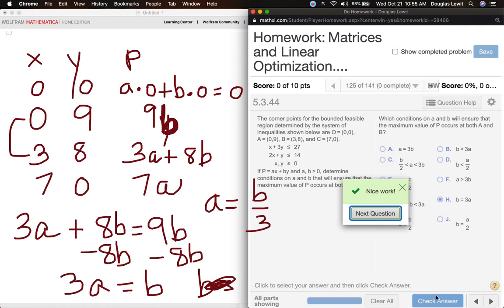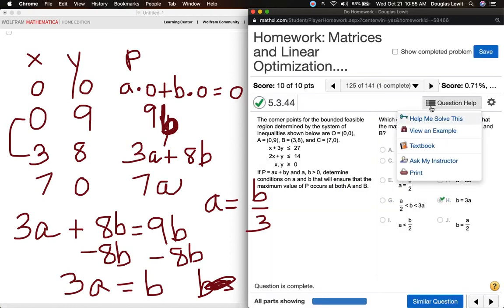I realize some of these problems get challenging, but they're really not that terrible. And remember, if you really have a hard time with these problems, what do you do? You simply click on help me solve this, and then you do the problem again with different numbers, or view an example, or click on textbook. If you're really stuck and just can't figure it out at all, you can always email me, ask my instructor, but that should be a last resort.